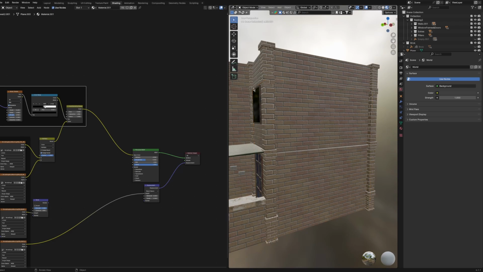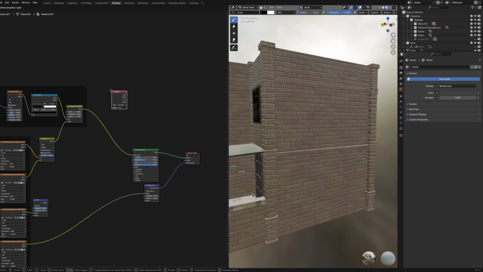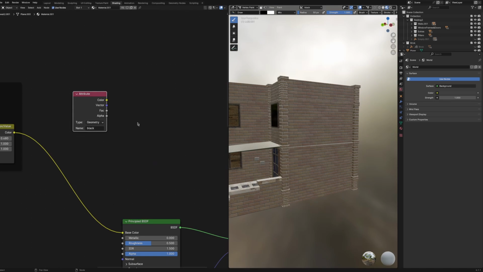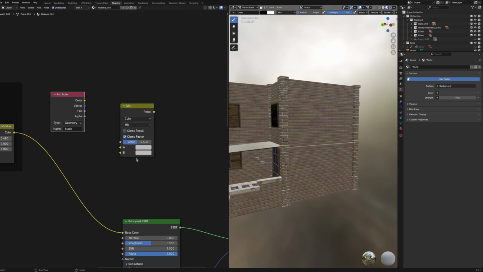Now let's go to vertex paint mode and create an attribute. After creating this attribute, I named it black. Go to input attributes and then add this attribute node. From this, you need to add a mix color node, and from that connect your texture to A.